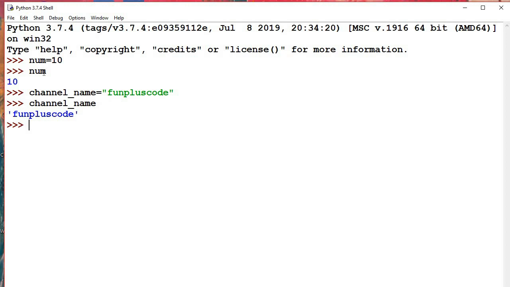One more example is float value. This is just a variable name. You can give any variable name you want. Equal to 5.6. If I give float value, it will display 5.6. So this is the result. These are all some of the examples for variable, right?